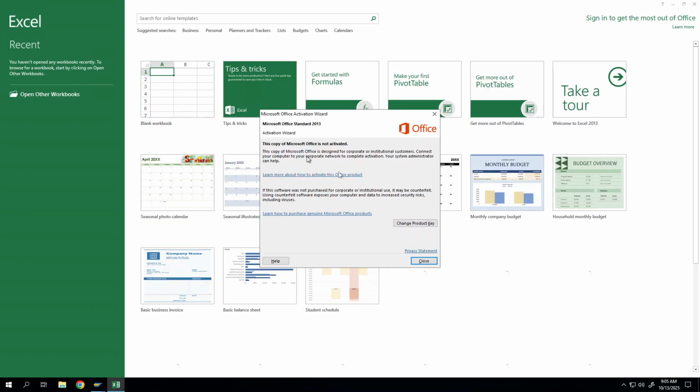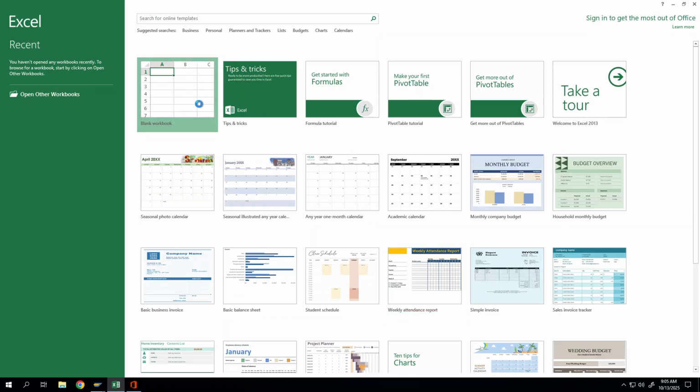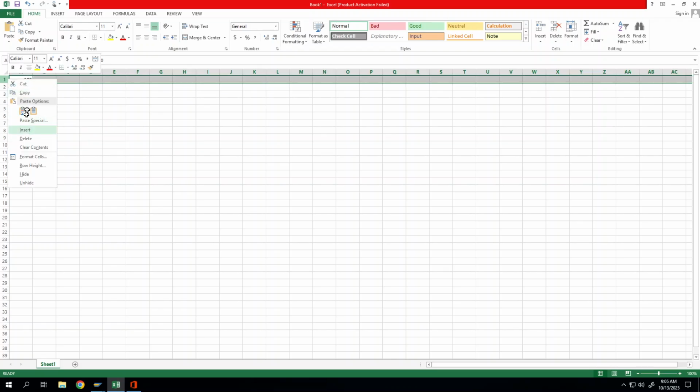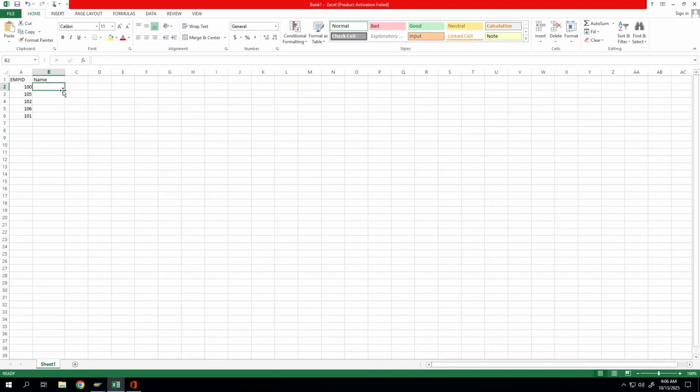For example, let me show you here. I know most of you know this, but let me show. 100, 105, 102, 106, 101. This internal table contains employee ID and name.